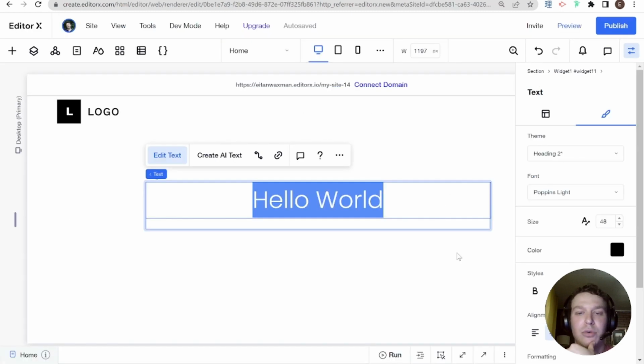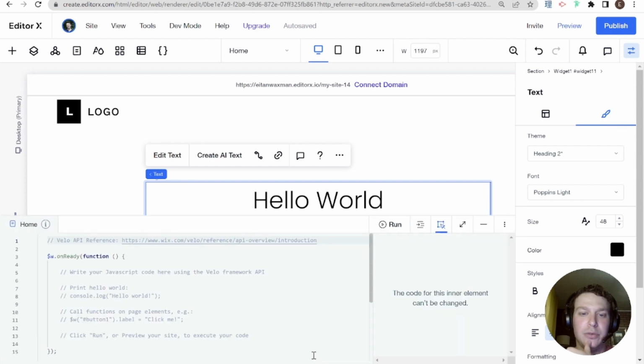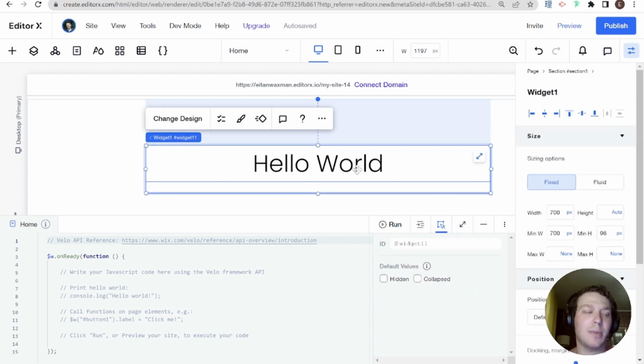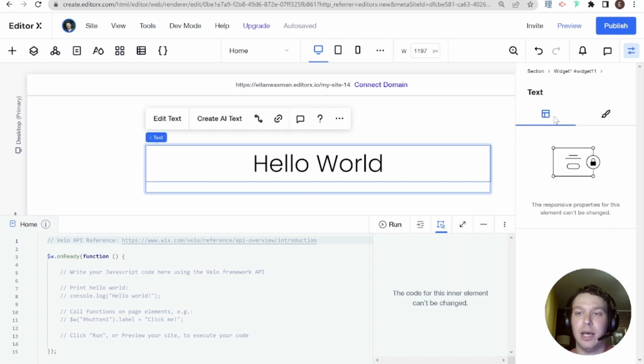This is kind of a Velo thing, but you can't change the code for an inner element. So here I have this text box selected, and you'll see I can't really access that in the code. The only thing I can access in the code is the widget itself. And we're going to talk about the implications of that momentarily when we design our more complex widget, our more complex block.